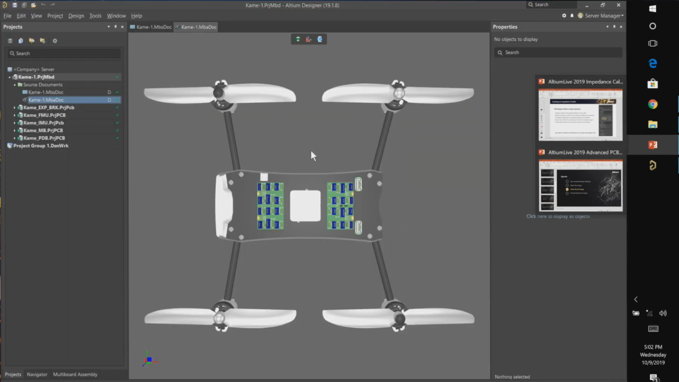There it is. All right. So you can see the projects over here on the left, and I'll just cover some of the presentation.